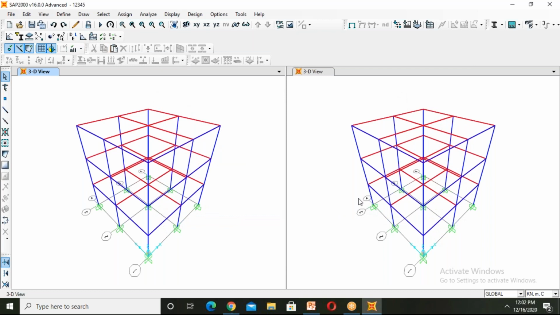Okay, the push X has been given. Now we have to assign hinges. Hinges are the points on the structure where the maximum yielding can occur, the point where the elastic limit goes to inelastic. Up to that point it is in the elastic limit. After that it will be in the inelastic limit. The hinges should be given here. That is called a hinge. So for that we have to define hinges.